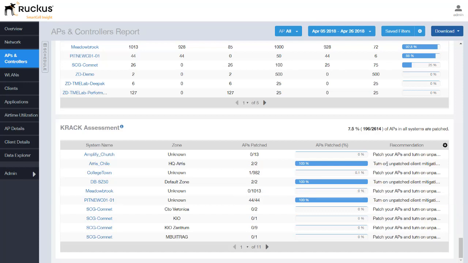All of these give you recommendations on what you should do to address it, but basically the bottom line comes to definitely patch your APs and turn on the unpatched client protection. So this is a lot of good information. This is what we can get from the APs and Controllers tab.